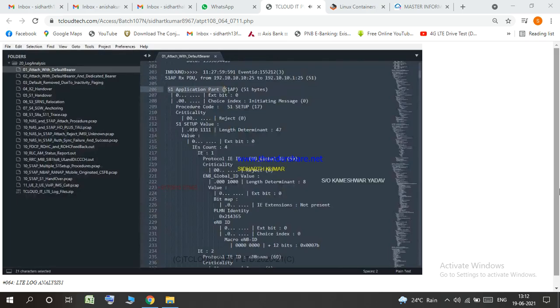And the S1 message that we are receiving is the initiating message. It is not a successful answer or a failure. It is an initiating message. It is an S1 setup request we are receiving. And in this S1 setup request, we have 4 IEs, information elements, present. In diameter, we would be calling the parameters AVPs, but in all other 3GPP based protocols, we call parameters IEs, information elements.